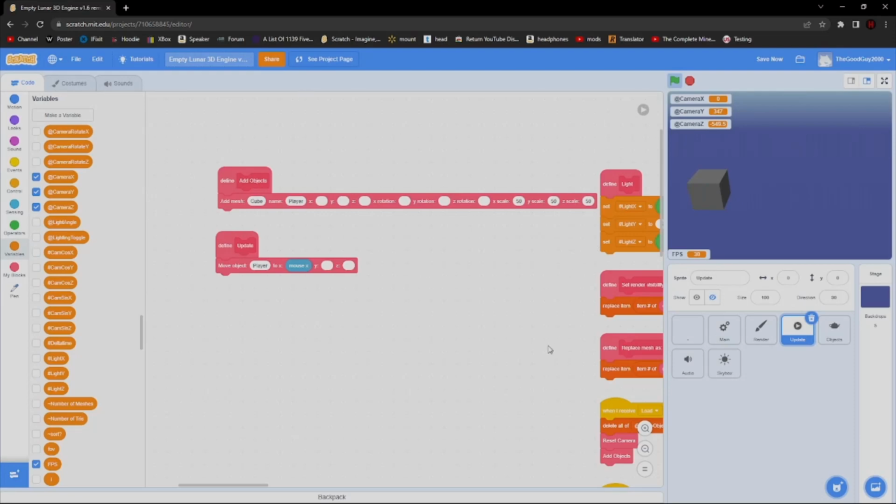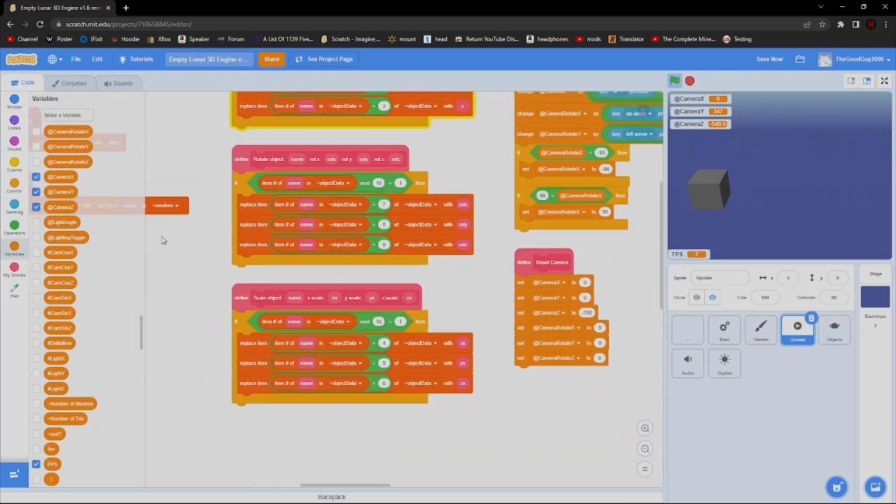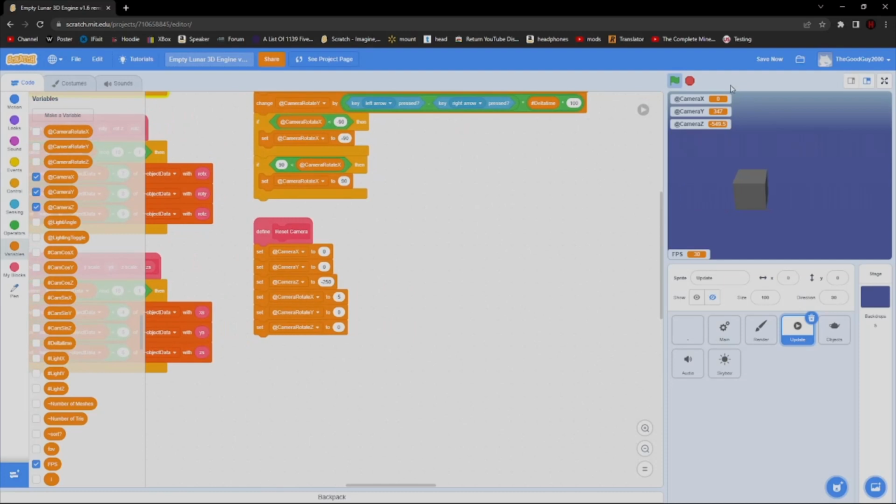And then go over here in the update sprite and go into the reset camera. And then just copy these over to there. So then hide them, and then open the camera rotate, and there's only one difference, so -28. Then every time we start the project, we'll be looking that way.